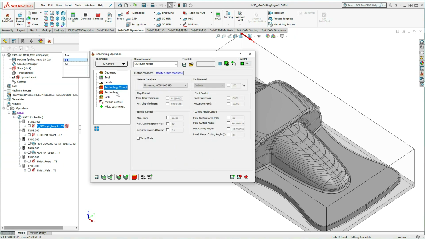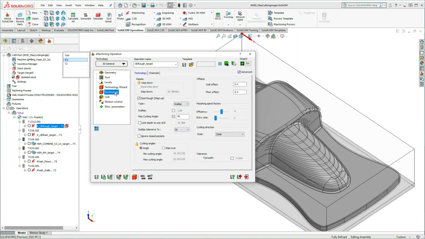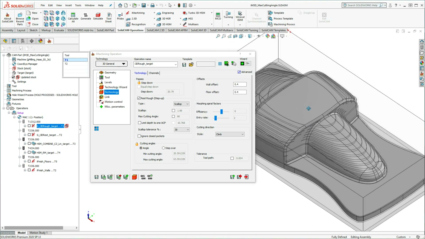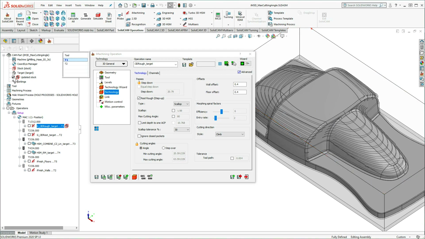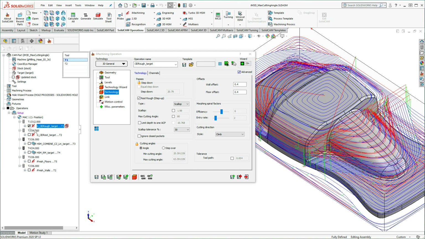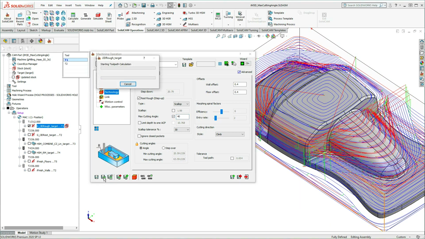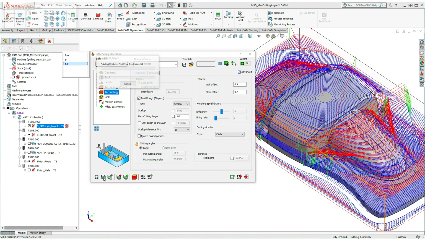First, I'll revert back to my original material, which has a default max cutting angle of 80 degrees. Let's look at the toolpath again for this operation. Now, I'll reduce the max cutting angle to 40 degrees, for example, and then I'll recalculate the operation. We can clearly see on the uppermost step that, along with a reduced maximum cutting angle, we also get a smaller step-over range.